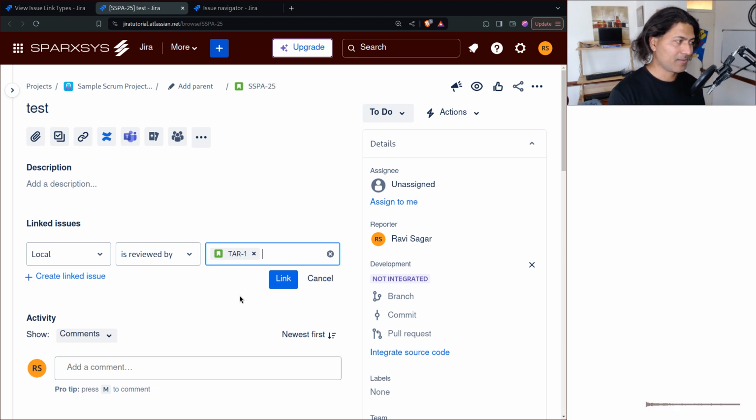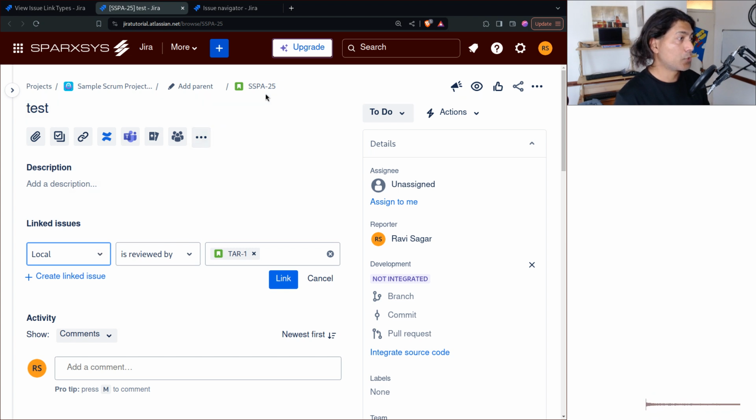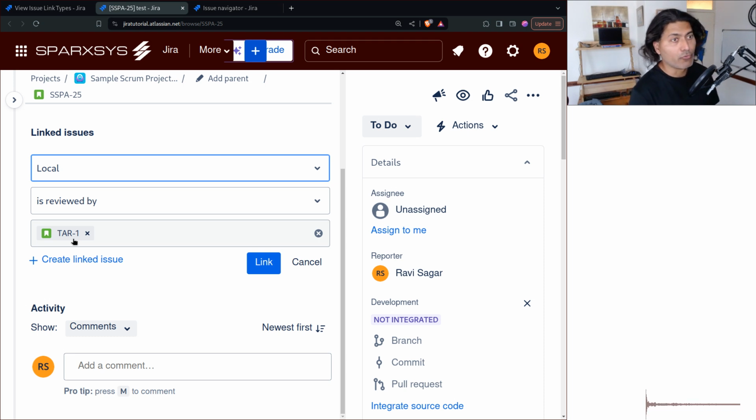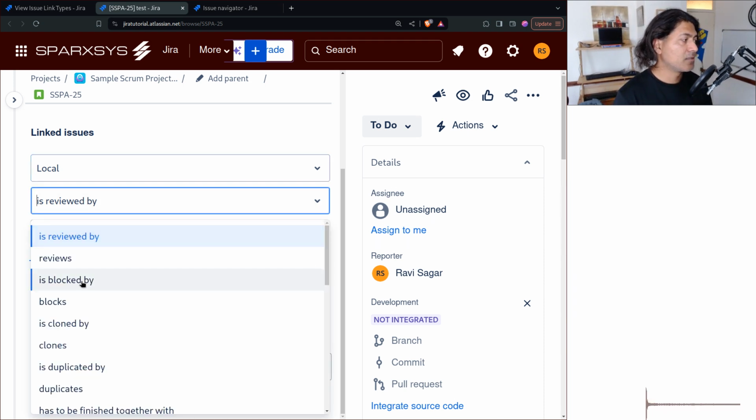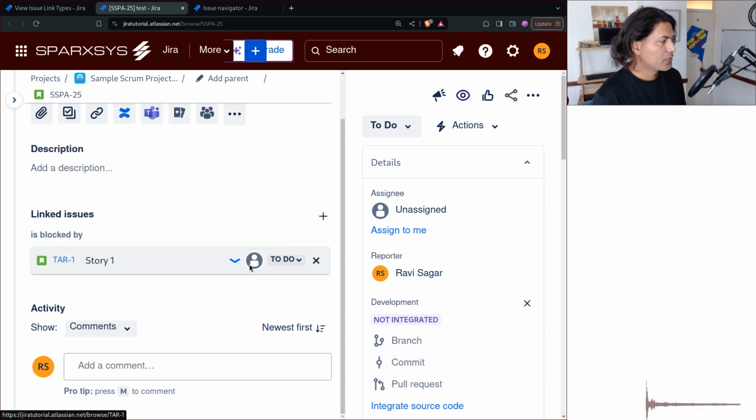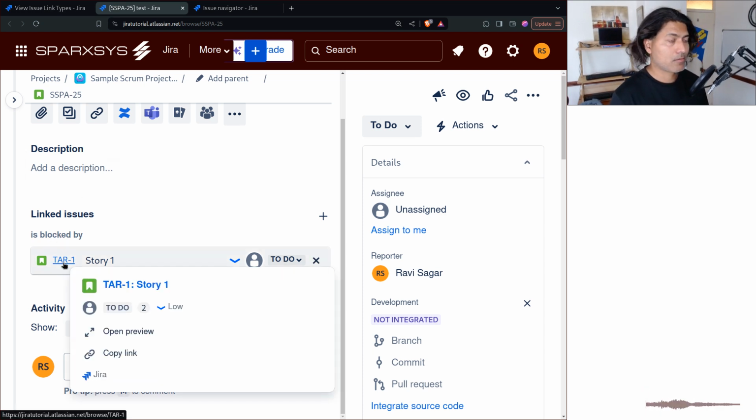Now, the thing is, the Jira issue linking feature is not really a hyperlink. It is basically a bi-directional link, and when you have these links, you can specify the description of the link direction. So there is something called an inward link, and there is also something called an outward link. For example, if you want to link this issue, SSP 825, to another issue, tar-1, you can specify here that this issue is blocked by tar1. And if you link it, you can see here that it is now saying this issue is blocked by story 1.